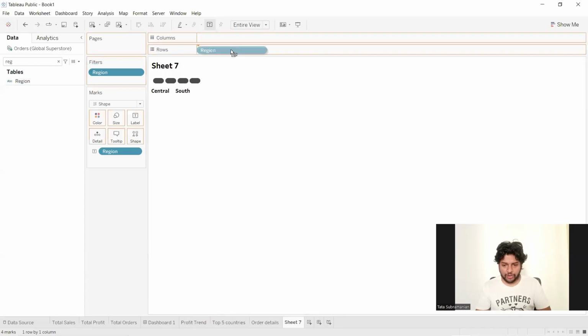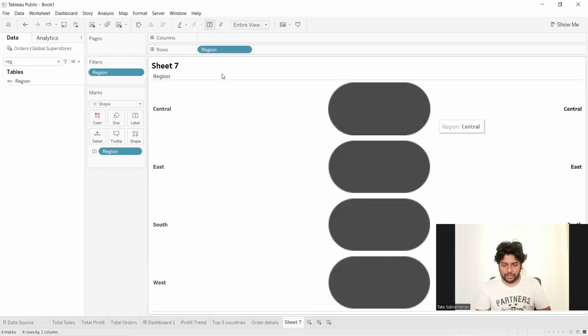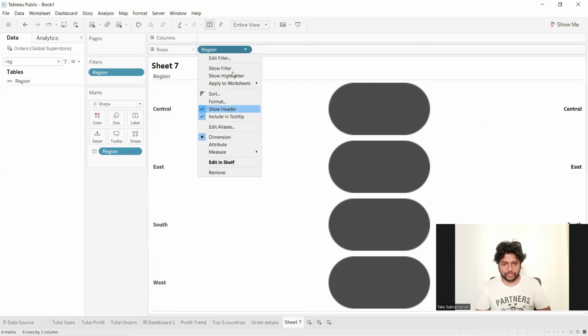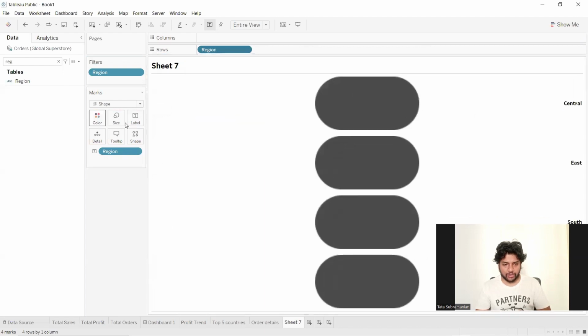Put region onto rows here as well. Yes. So region onto rows and region onto labels. And this is the shapes that we have got. Now here, I want to eliminate this region. I don't require here. So region, select the region over here and untick on show headers.